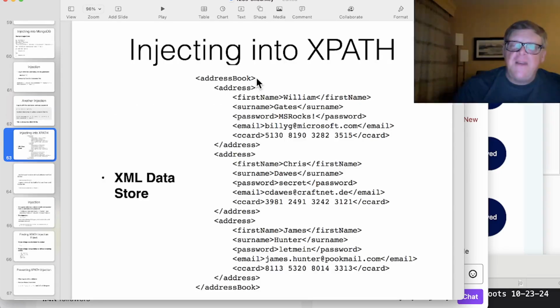Here you inject into XPath. XPath has XML data stores, so it has these open and closing tags, address and slash address, and credit card and slash credit card, and so on. So in order to inject, you'd have to put in something like a name that contains these less than and greater than signs.